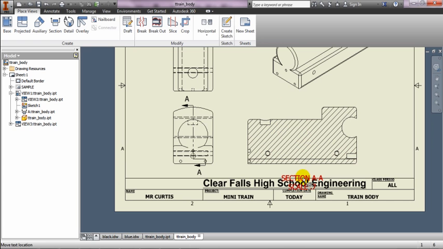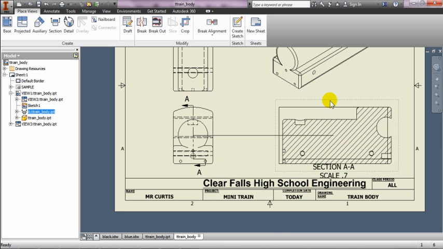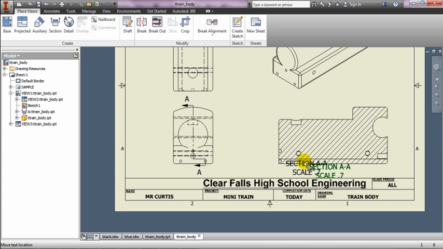You're also going to notice that there is a section label that comes up, section AA, scale 0.7. This is telling me that my AA section is this view right here. And I'm going to put it on the front, so I'm going to move my side view over quite a bit, like about there. Then I'm going to move my section view right here.